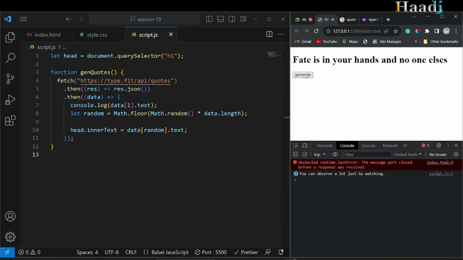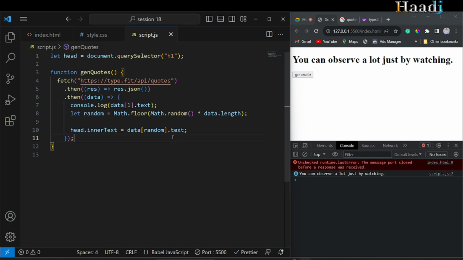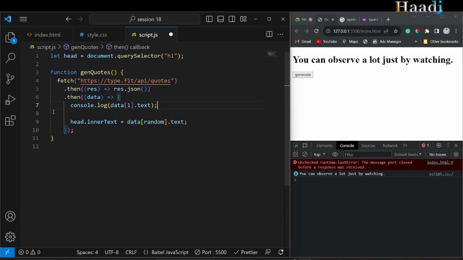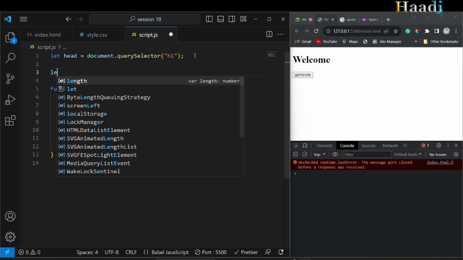One doubt. Yes. Can you explain that let random line, the eighth line of the code, Math.floor? Sure, I'll explain this Math.random to you. Let me just remove the random element and explain it here.